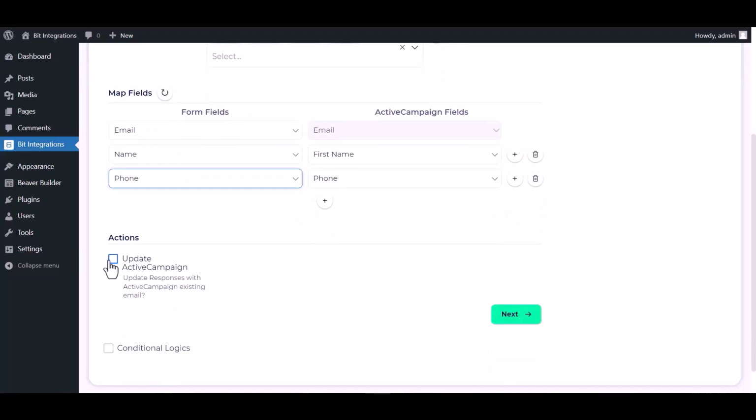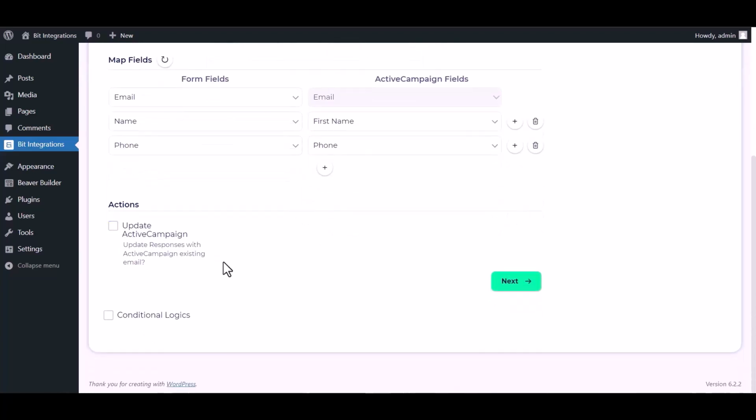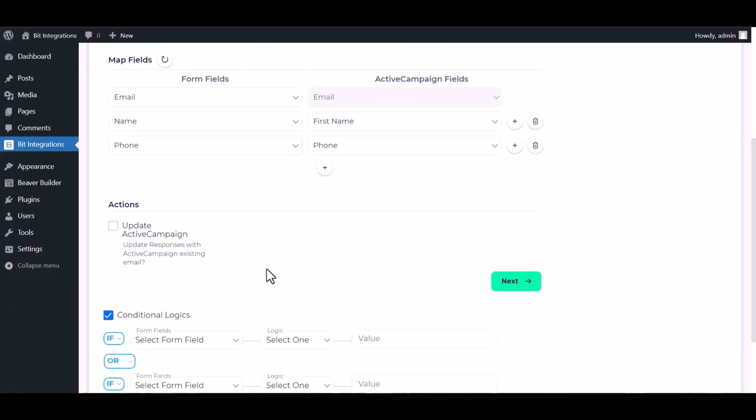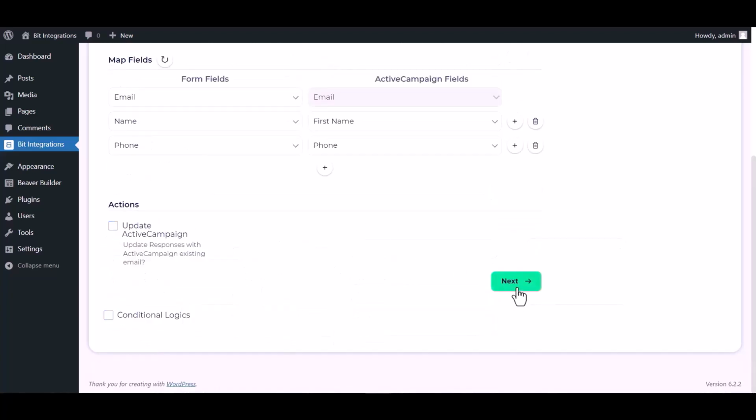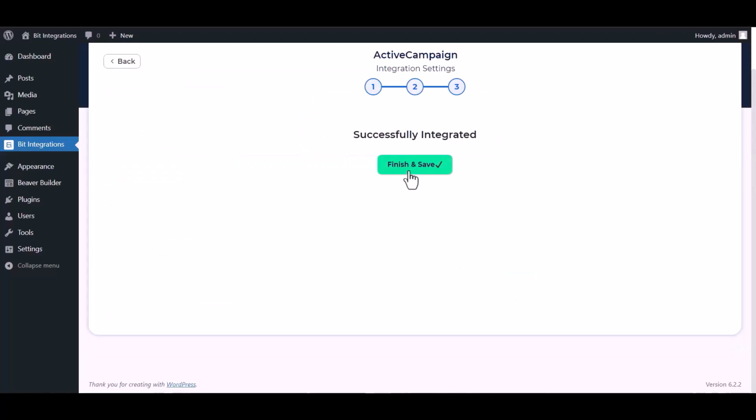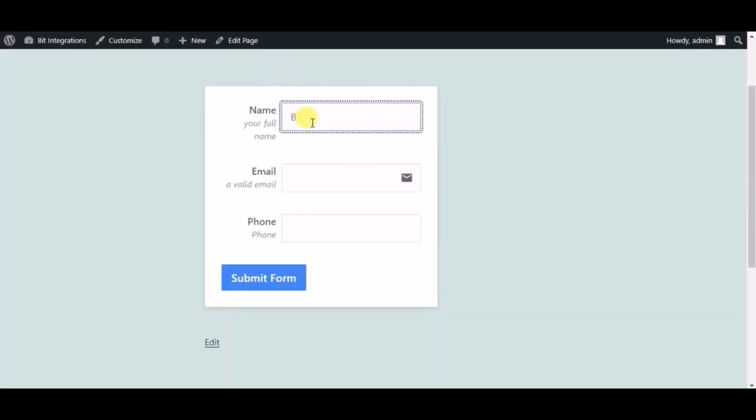Under the action, you can update the ActiveCampaign by checking it. Here are advanced features in conditional logic. If you want, you can use it for your own requirement. Click on Next, finish and save it. Now check the integrations by submitting a form.